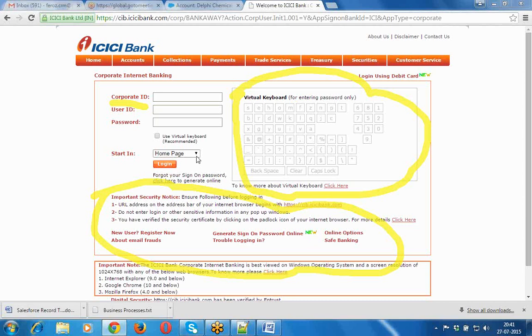When coming to the start in option, here you will have so many options: home page, transfers, bulk transfer, bill paying, tax payments, other services, trade online, collection, payment, e-statement. The values available in this pick list are different from the values available in the pick list in the savings account. Whenever I log in to my personal account, which is a savings account or it may be a salary account, I have a different set of values available in this pick list. But when coming to the corporate account, we have a different user interface, a different set of fields, and a different set of pick list values are also available.